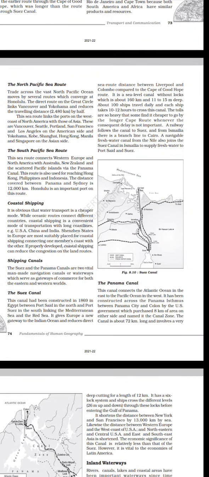The North Pacific Sea Route. Trade across the vast North Pacific Ocean moves by several routes which converge at Honolulu. The direct route on the Great Circle links Vancouver and Yokohama and reduces the traveling distance by 2,480 km by half.